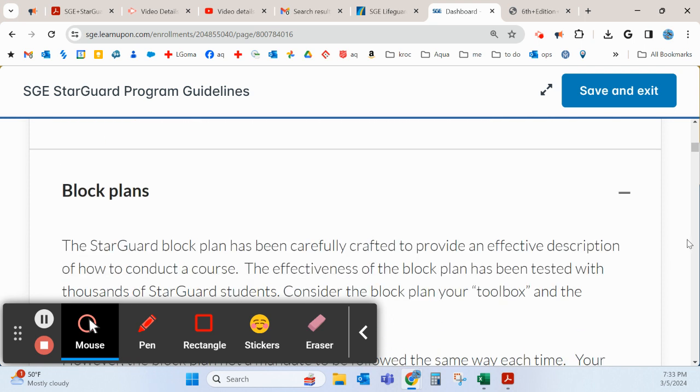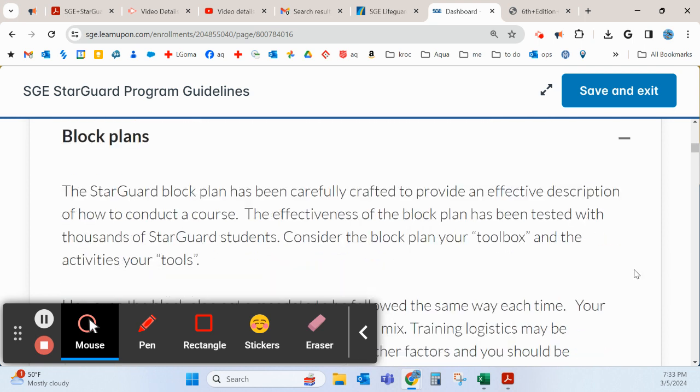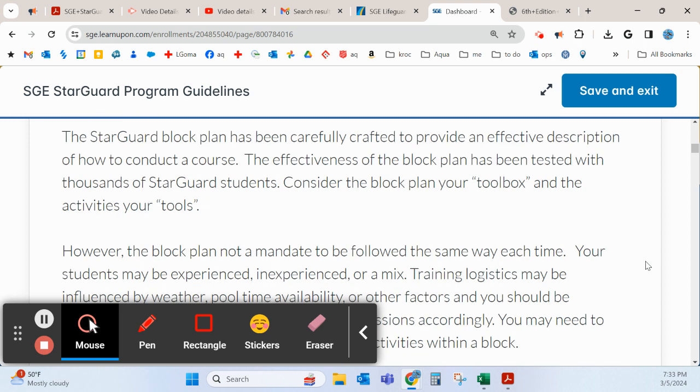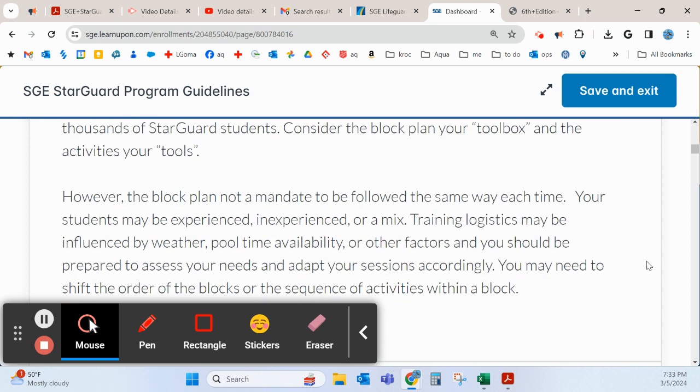Block plans. The StarGuard block plan has been carefully crafted to provide an effective description of how to conduct a course. The effectiveness of the block plan has been tested with thousands of StarGuard students. Consider the block plan your toolbox and the activities your tools. However, the block plan is not a mandate to be followed the same way each time.